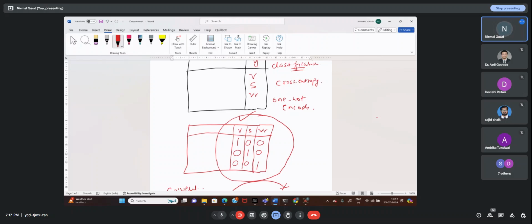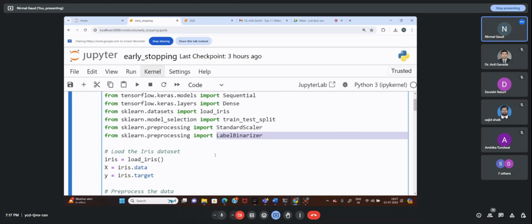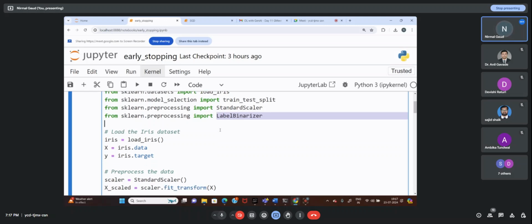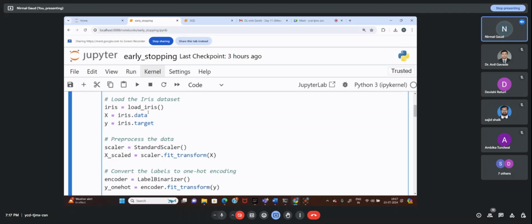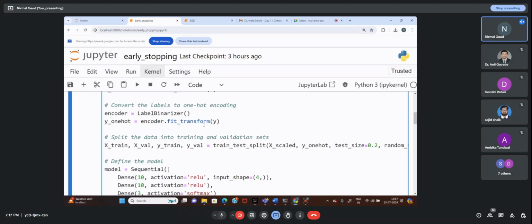Okay, so in this particular code I have mentioned the same thing here. Label binarizer is being used here, that will be performing the one hot encoding. So here let us load the data. After loading the data, you perform the scaling, then you are performing the encoding of your data. Label binarizer means converting labels to one hot encoding. That's what I have shown you just recently. Fine. And then you can split your data into training and testing.